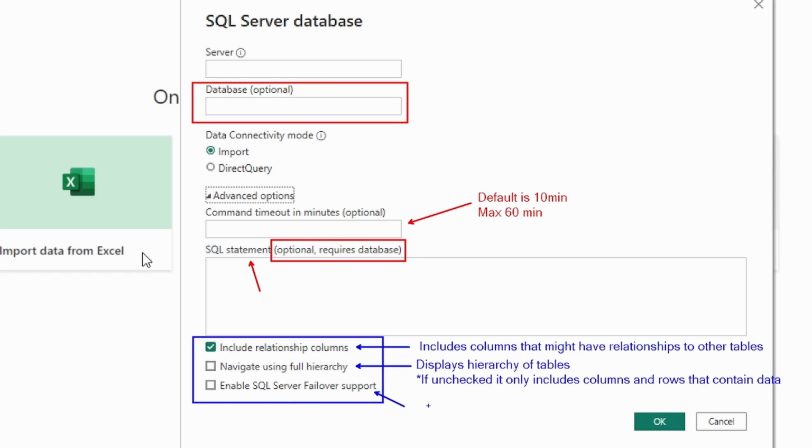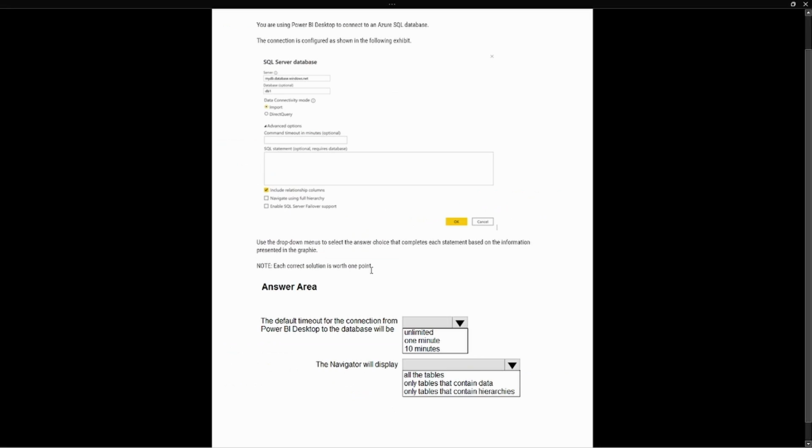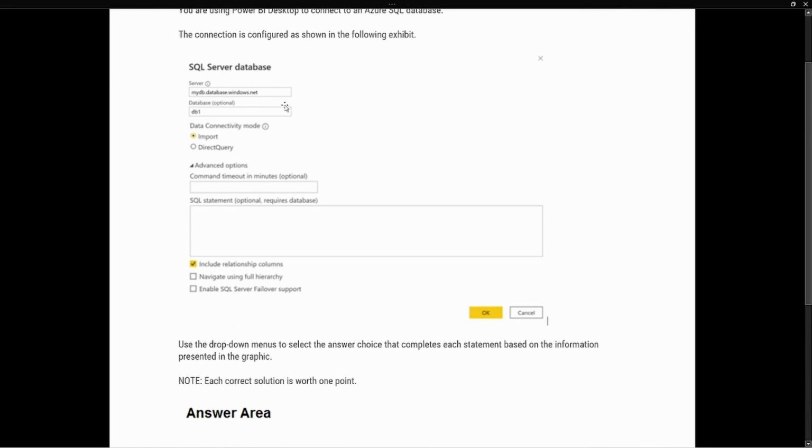So let's go ahead and take a look at our test prep question. It says we're using Power BI Desktop to connect to an Azure SQL database. The connection is configured as shown in the following exhibit. So we have the server and the database name. We're going to import this database, and it says that we're going to include relationship columns. Notice that there is no timeout set. There is no SQL statement written either. And the navigate using full hierarchy and enable SQL Server Failover support are both unchecked.